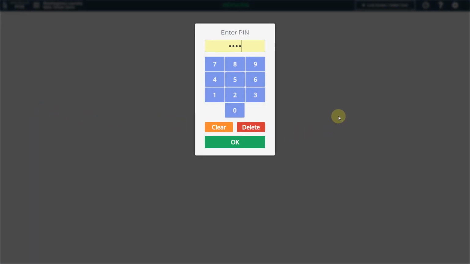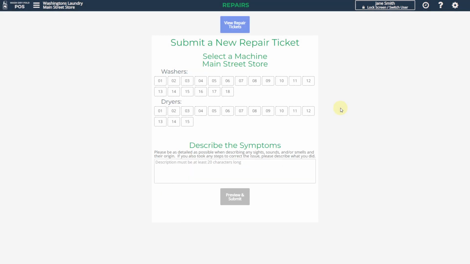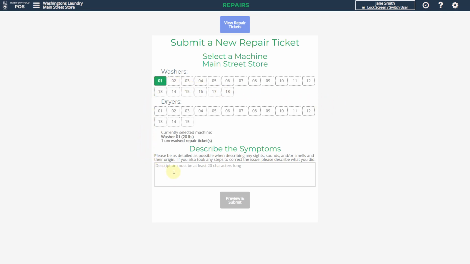Let's look at this as an attendant. If you're an attendant, the system assumes you're in a store and want to submit a new repair ticket for some sort of machine malfunction, so it'll automatically take you to the submission form. Simply select the machine in question and describe what's going wrong with it. The form requires at least 20 characters to ensure you're giving an adequate description of the symptoms.